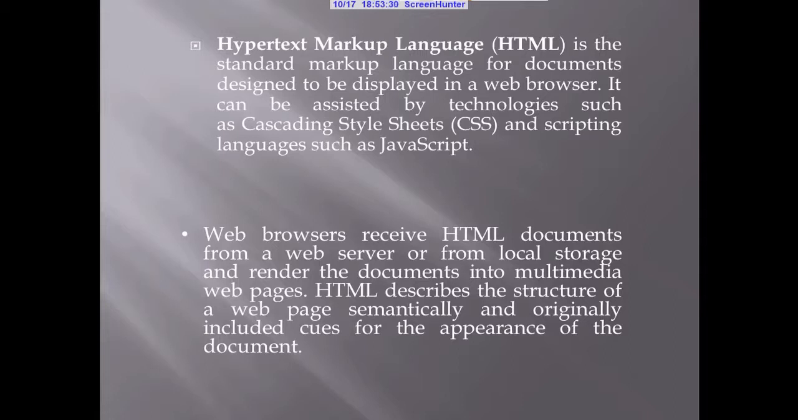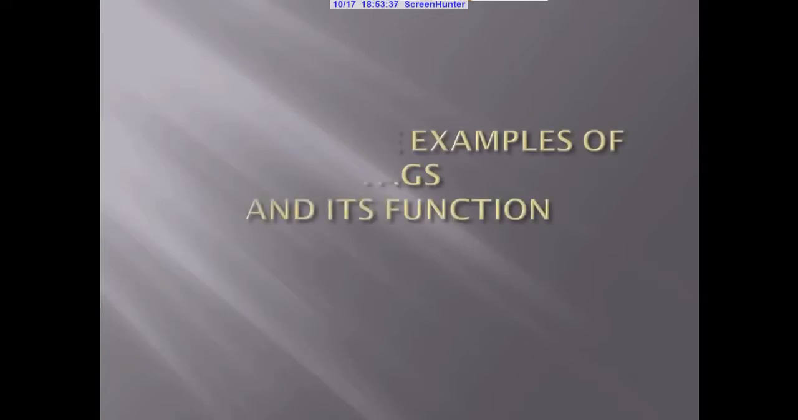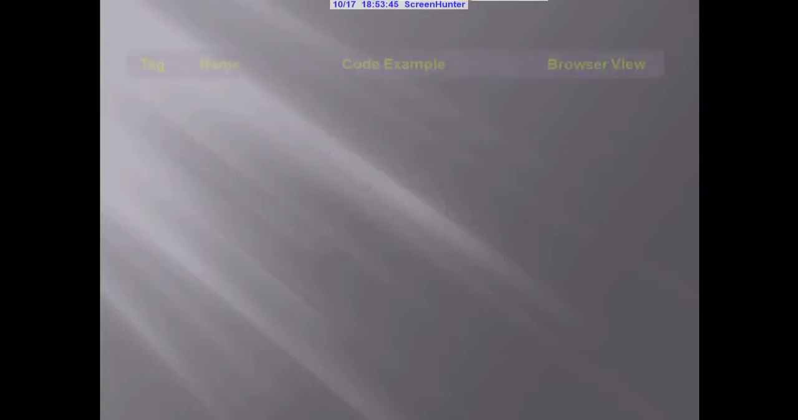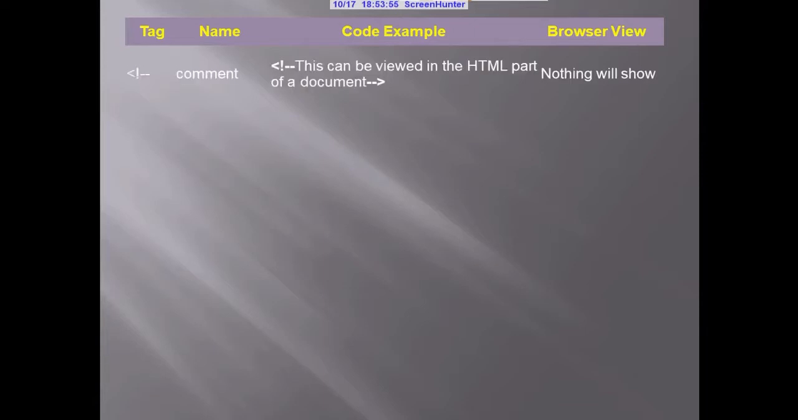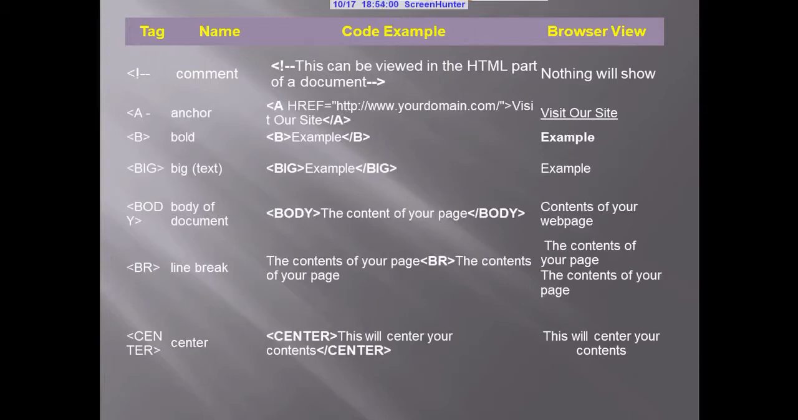Okay, so second, we need to know the tags of HTML. So here are the examples of tags and their functions. Of course, we have the tag, the tag name, the code example, and the browser view. Pero yung mga babanggitin ko na lang is yung mga name ng tags. Then you will see the tag codes, kung ano yung dapat ilagay.